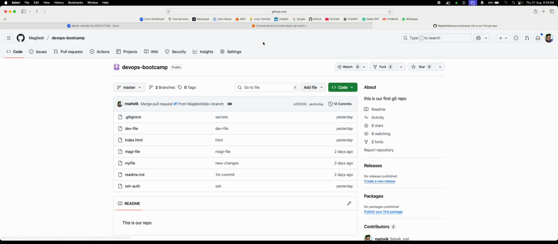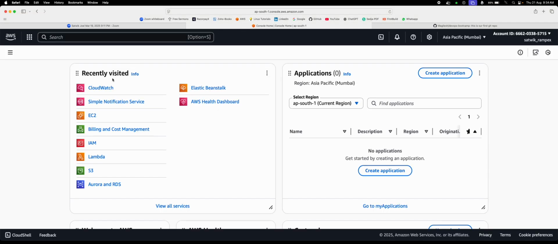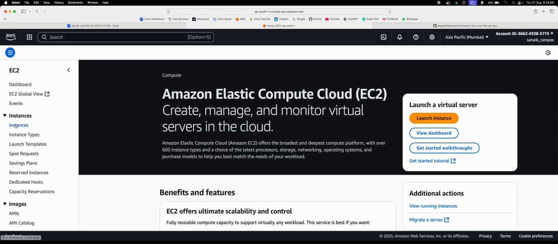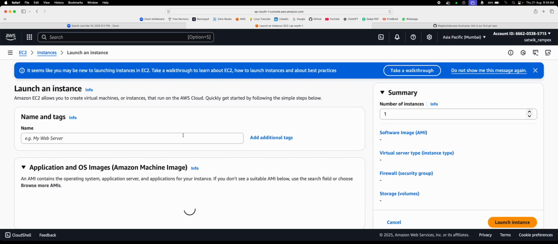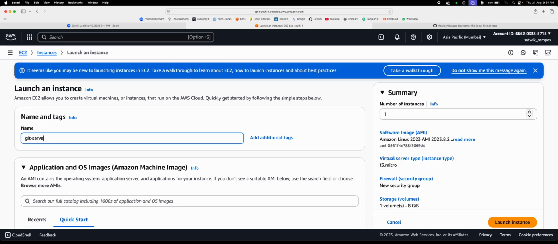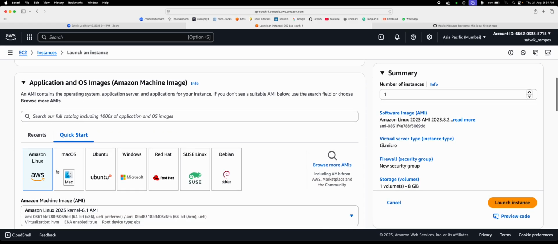So let me use this repository itself. So EC2 instances, launch instance, Git server, Ubuntu.